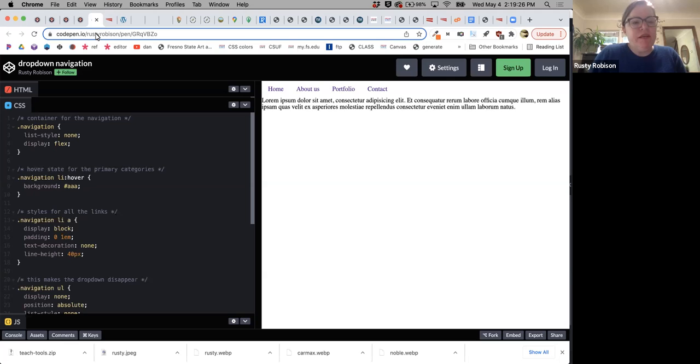Hello, hi GD50. In this video, I want to go over drop-down menus. In Canvas, I have provided you with a link to a CodePen that has the code for creating a drop-down menu. I just want to go over that code so that you understand it.